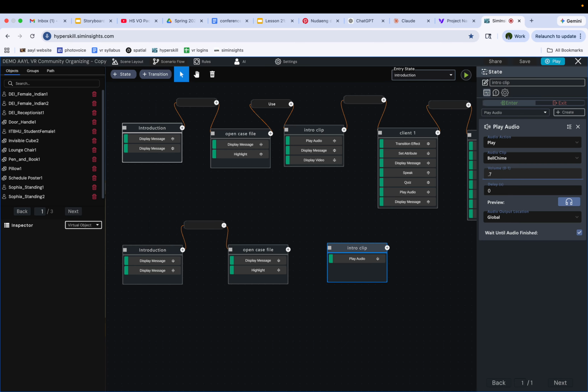And then wait until audio finishes. That's already checked. That's really important. Otherwise, if you untoggle it, it'll just move on in the simulation when the sound's not done, which I think is a little too rushed.